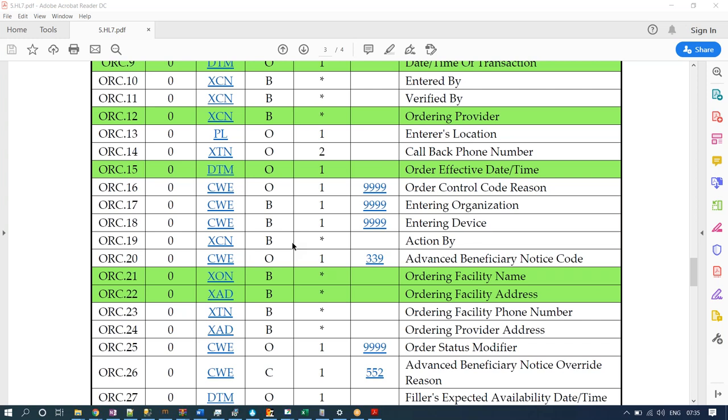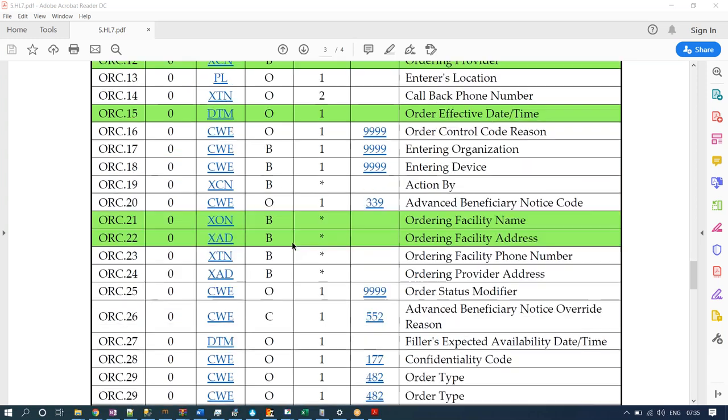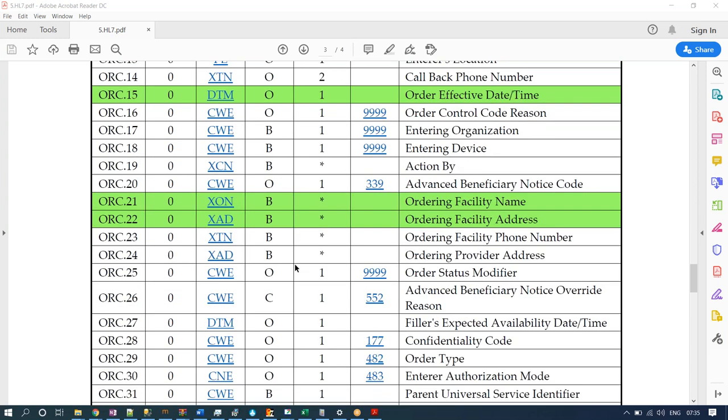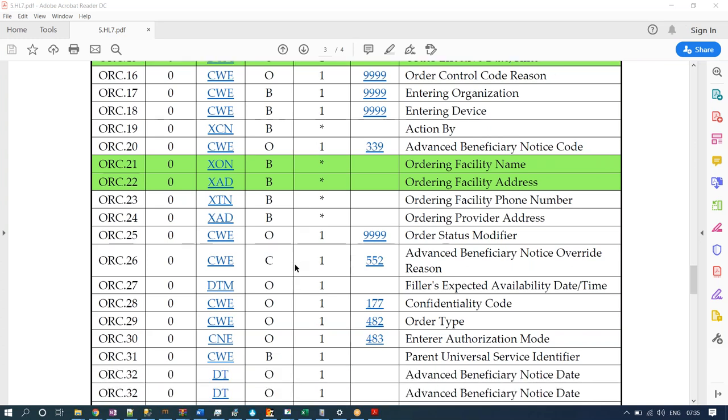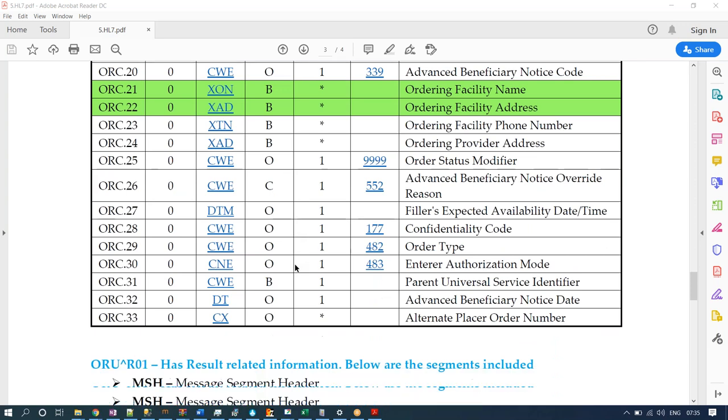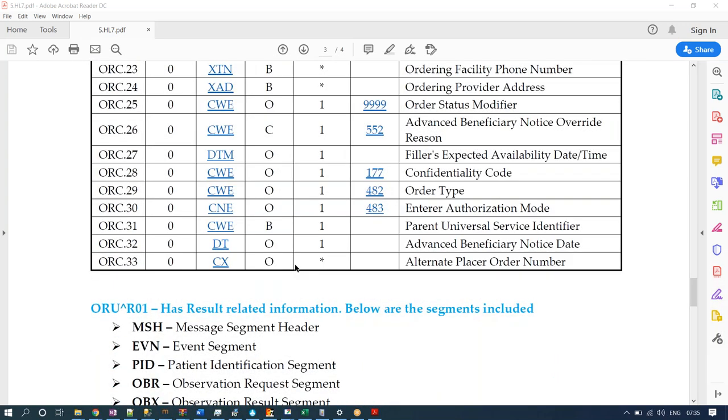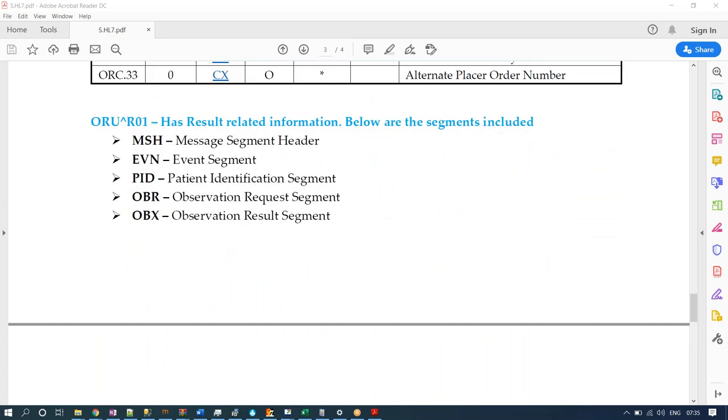Then we have ORC21, which is ordering facility name. That will directly indicate the facility, the hospital name and the hospital physical address, in the message. All right, that concludes our order related information.